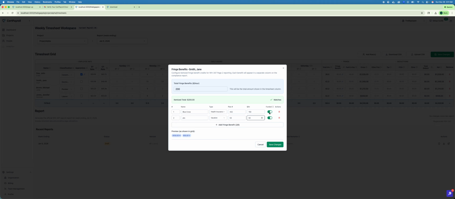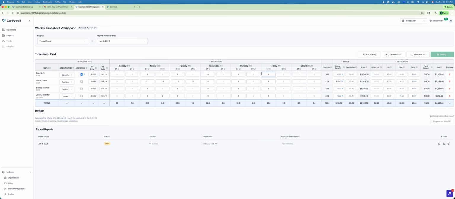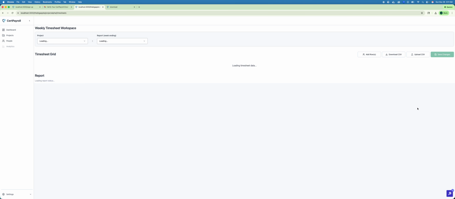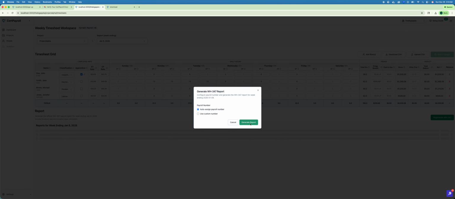And here's the toggle to indicate that it's funded or unfunded. We'll save changes over here if everything's good. Now, once you update the timesheet, you'll have the option to regenerate the WH347 form. Let me just refresh. All right, and then this will create a new report.